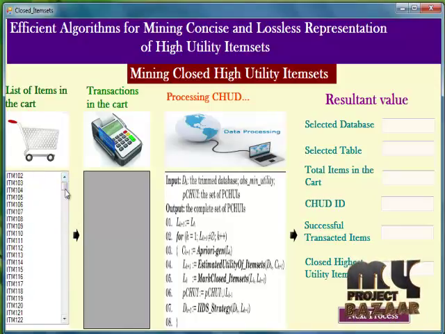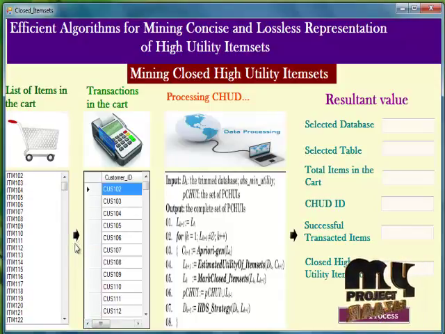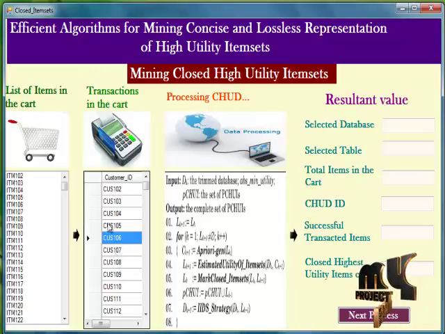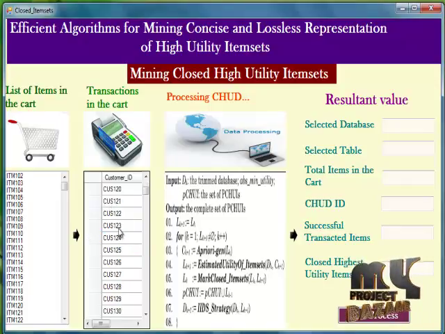Once I choose this list of items and click this arrow, it will show the transactions in the cart. This is the customer ID, CUS 102, which means the customer ID, that is how many customers bought those products, and how many transactions occurred. So here it is displaying the transactions in the cart. Now we have the list of items in the cart and the transactions in the cart.